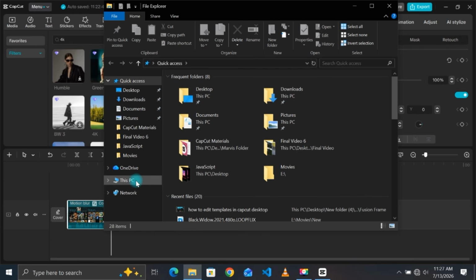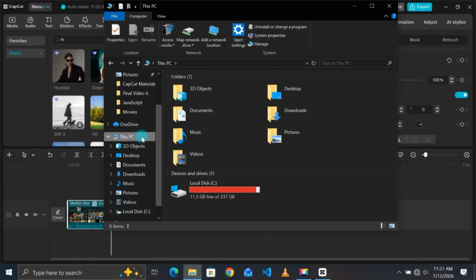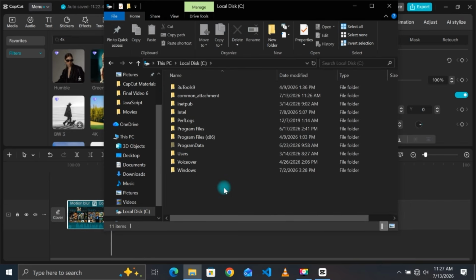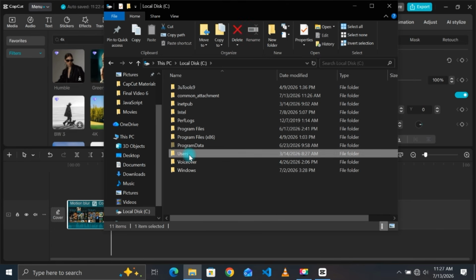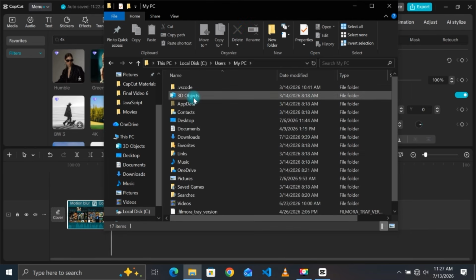After the File Explorer opens, come to the left side here and click on This PC. Then open your local disk C drive. So if you have multiple drives, open disk C. Now after opening the disk C drive, look for the Users folder and open it. Inside the Users folder, open My PC folder. And inside My PC folder, open the AppData folder.